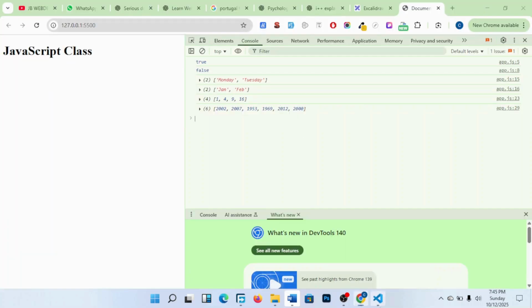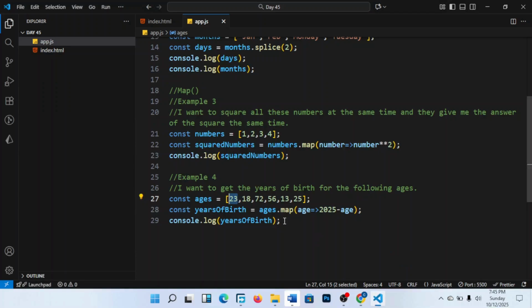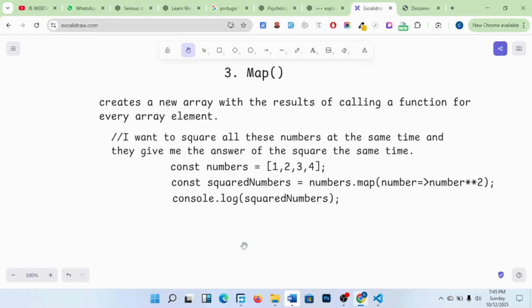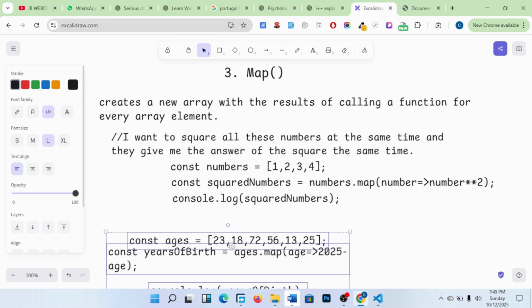So wow, guys, this is how the map is. As simple as that. It is very simple. Maybe I should not complicate this. It's very, very simple to use.